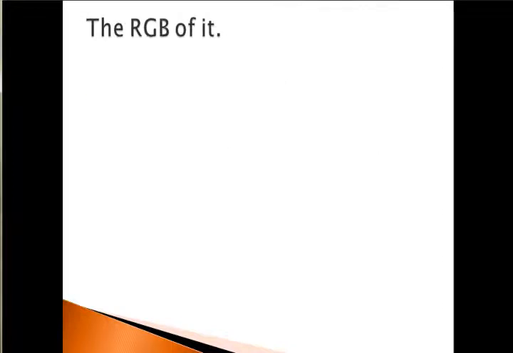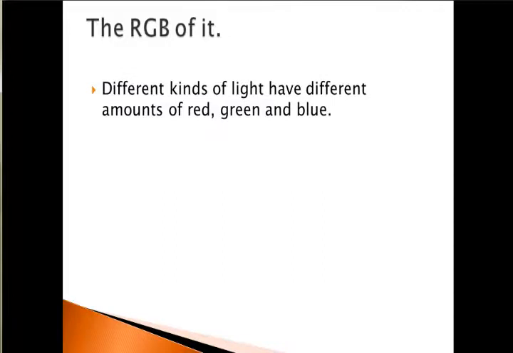The RGB of it. I'm throwing this out there for you just to help you understand, because as you understand your Photoshop or Photoshop Elements program, it helps you to understand your camera. Different kinds of light have different amounts of red, green, and blue. If you are observant here, you see red is the R in RGB, G is the G, and B is the blue. The first letters of red, green, blue are RGB.